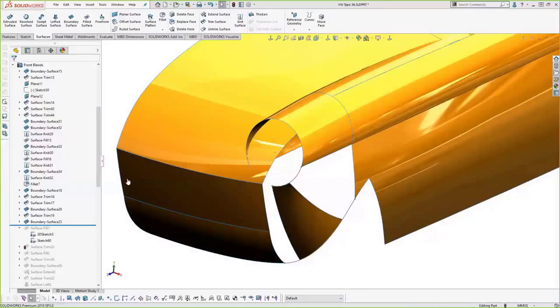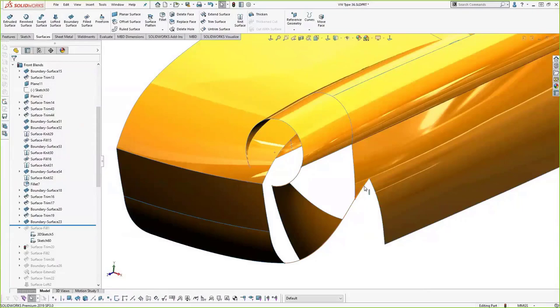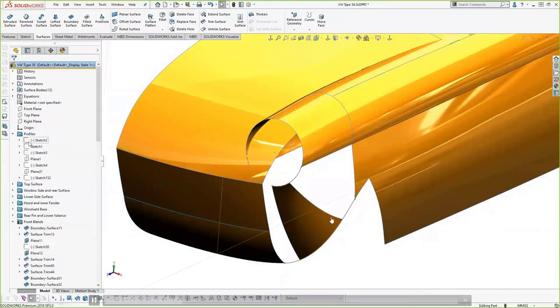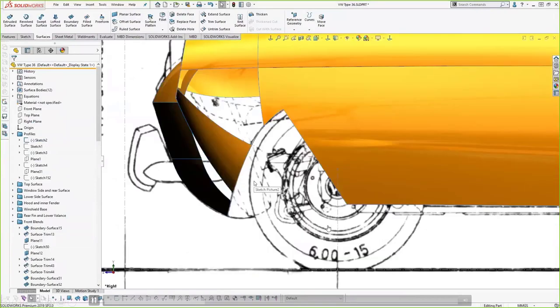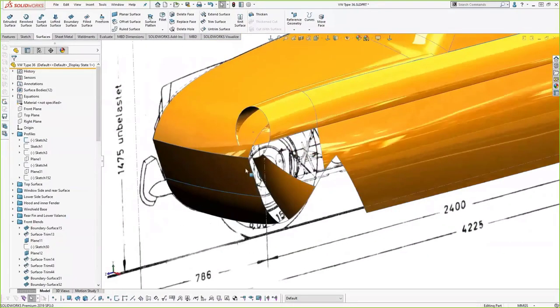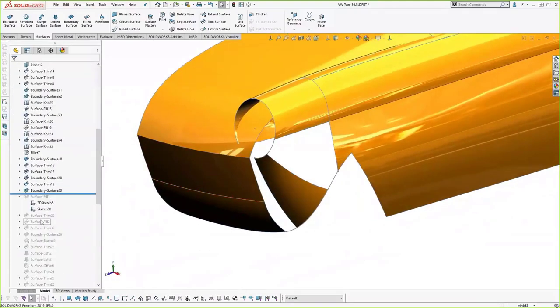So let's take a look at an example here. Again, remember the transition there just below the headlight. For that, we used a surface filler. We've got an edge of the fender, the edge of the headlight, the blend where the fender needs to wrap around from the side to the front, and then to the side of the fender. Two of those edges I want to be tangent. The other two, I want it to just come into contact.